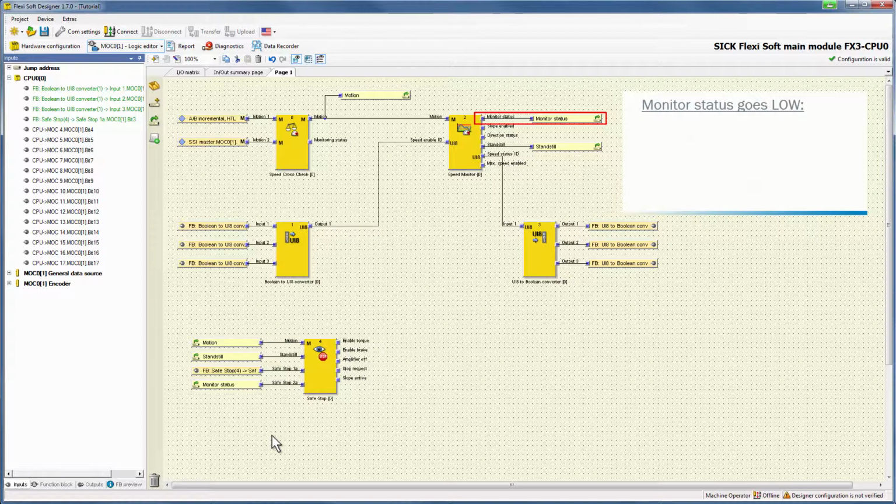This happens if the current speed at the input motion is higher than the configured max speed, or if the current direction of travel isn't enabled, or if the current speed is higher than the by the optional input speed enable ID selected speed limit.